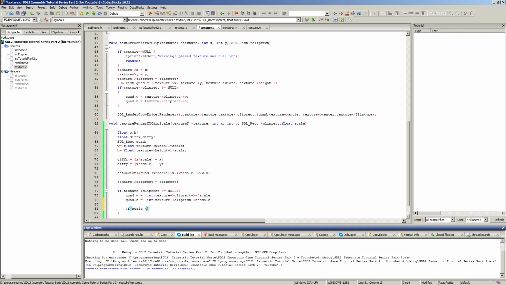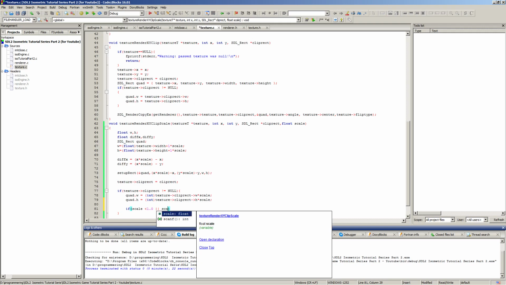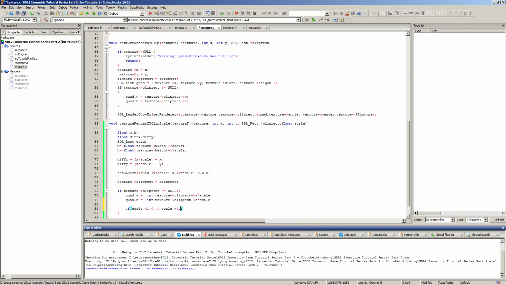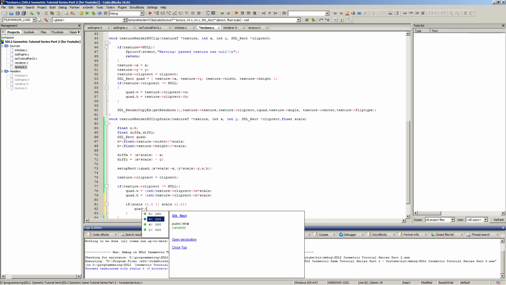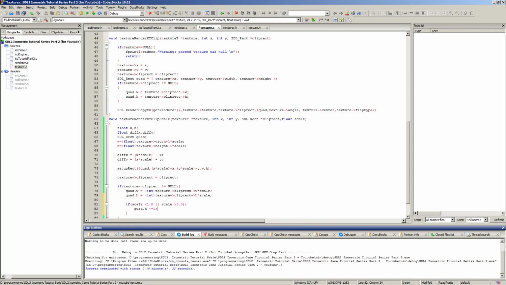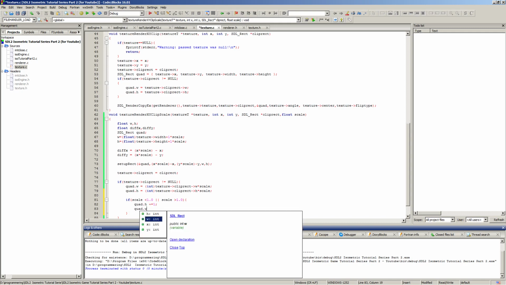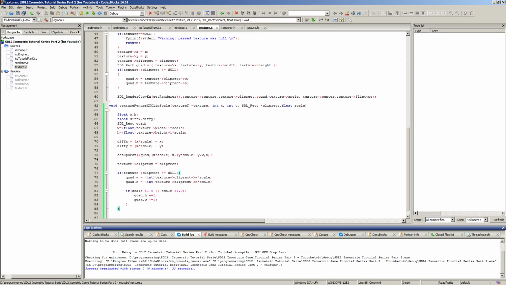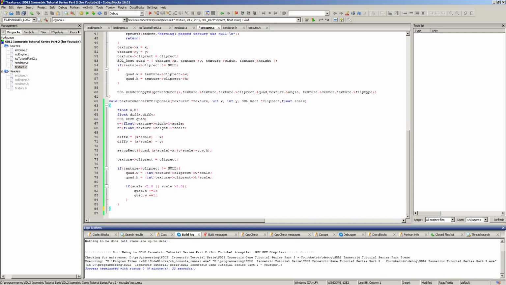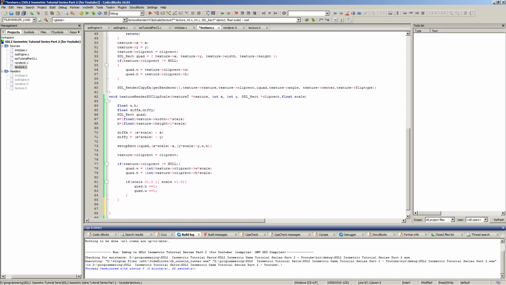If scale is less than 1.0, or if scale is larger than 1.0, we're going to set the quad width and height plus equals 1, and the same thing with the quad width. So if I remove this later, it's going to show you what happens when we are zooming in and out. That we get some ugly seams, which we want to eliminate.